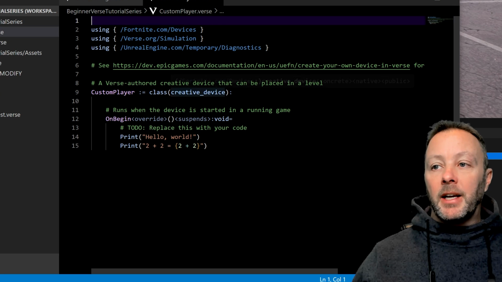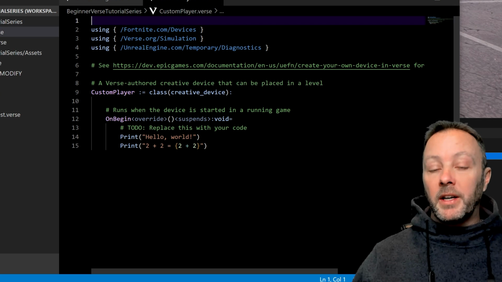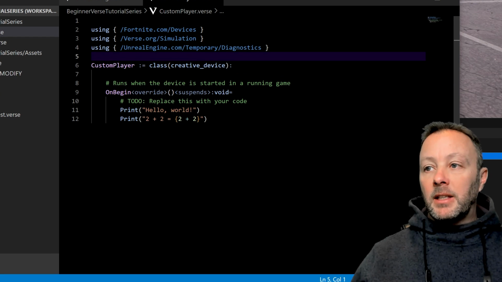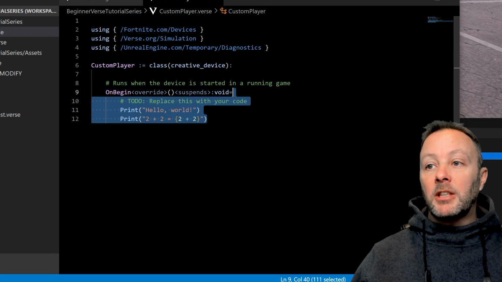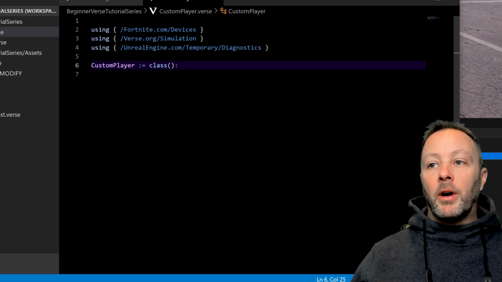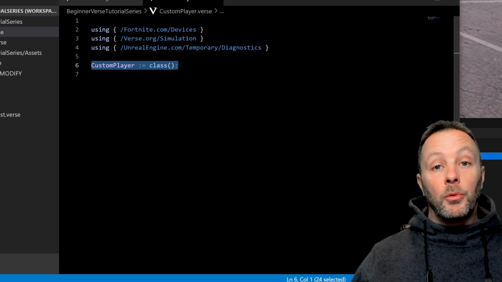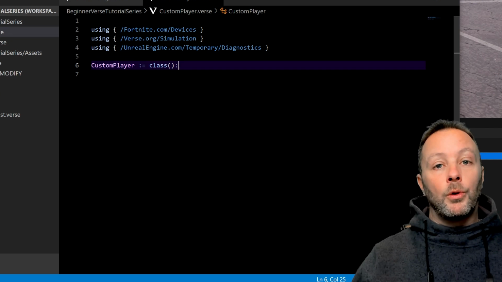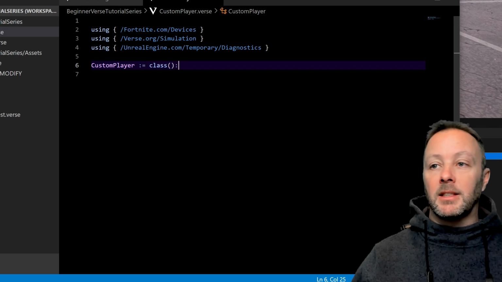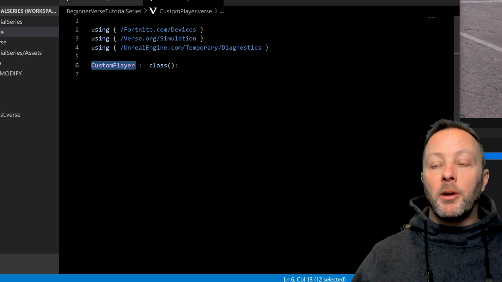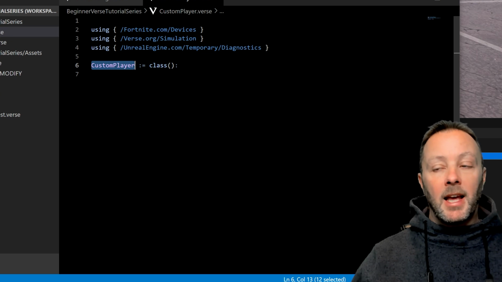And inside of here, it's made it a creative device, but we don't want it to be a creative device. We want this just to be a normal class. So as usual, delete the comments because we just don't need them. We don't actually need any of this. And we're going to delete creative device to where it just becomes a normal class. And a normal class is a way for us to hold a whole bunch of variables and methods and things like that to manage a thing or do a thing. And in this case, we're going to manage every player that comes into the game with this class.